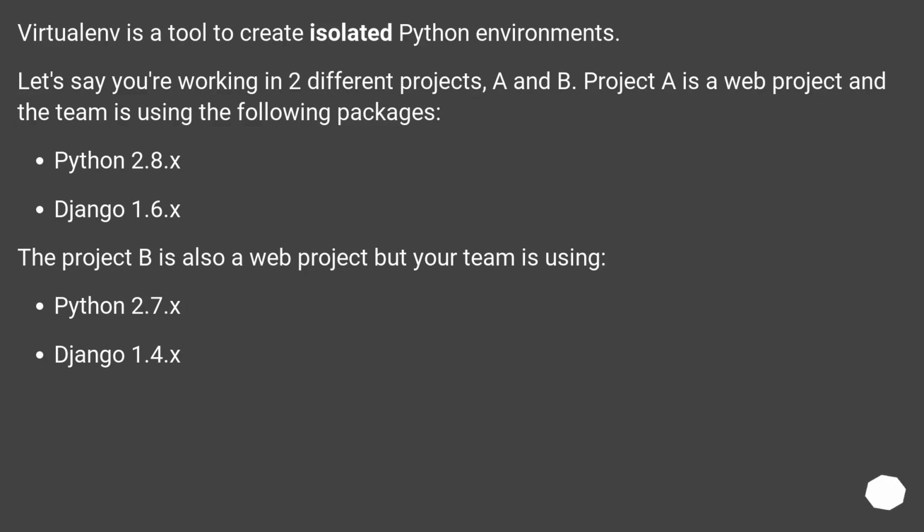virtualenv is a tool to create isolated Python environments. Let's say you're working in two different projects, A and B. Project A is a web project and the team is using the following packages: Python 2.8.x, Django 1.6.x. Project B is also a web project but your team is using Python 2.7.x, Django 1.4.x.